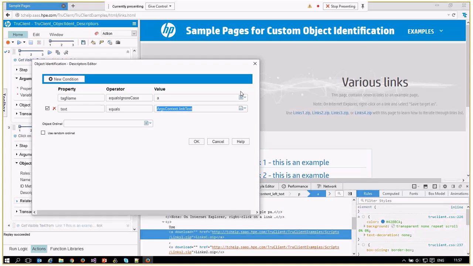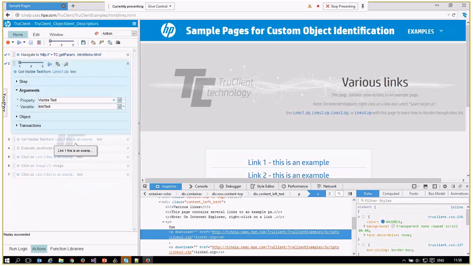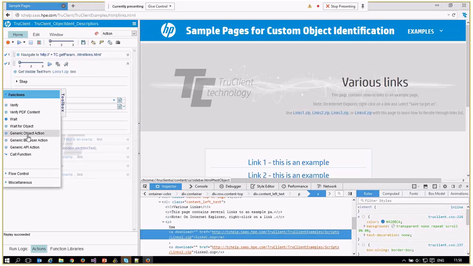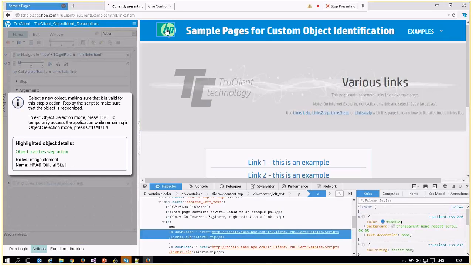I can also, if needed, let's do one last example with descriptors. Again, I'm dropping a generic object action step. I'm just choosing some element on screen, okay?